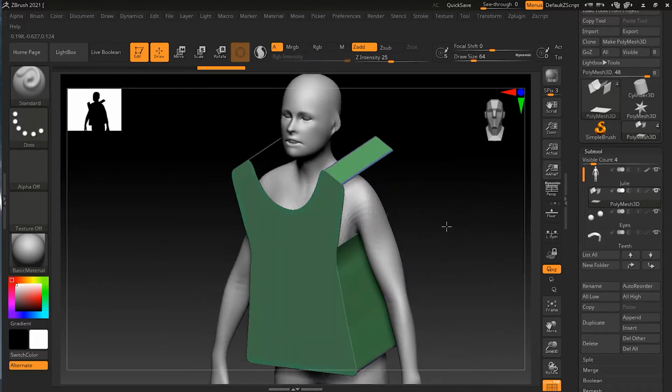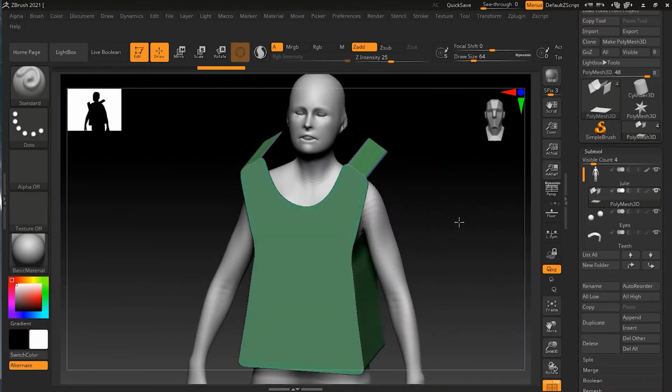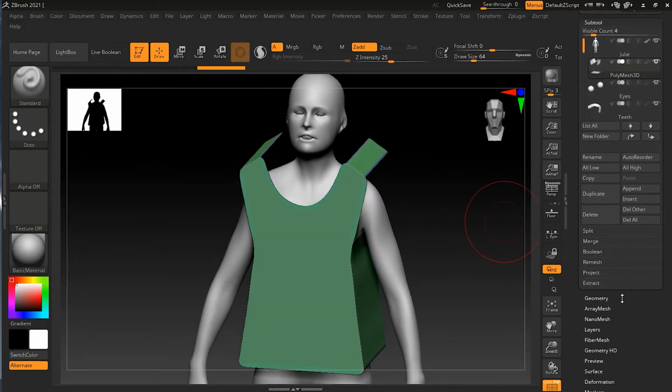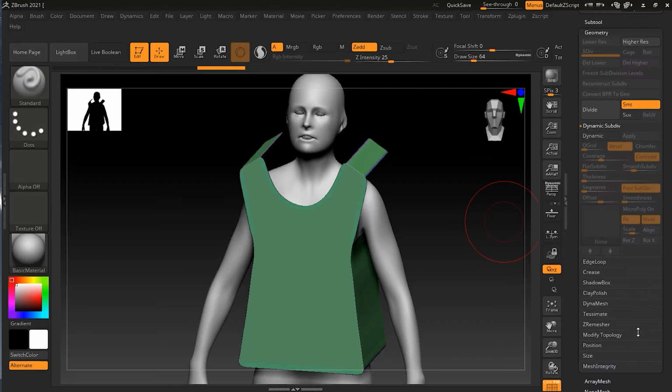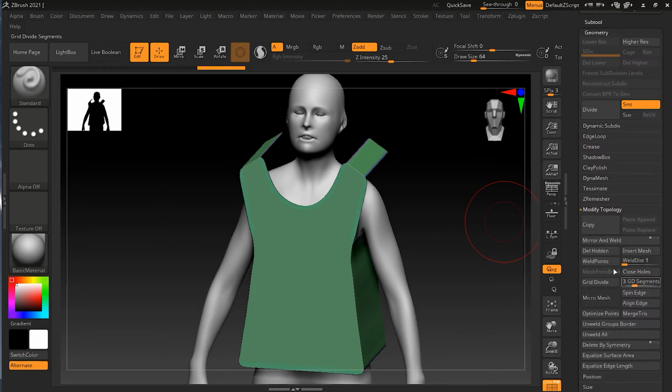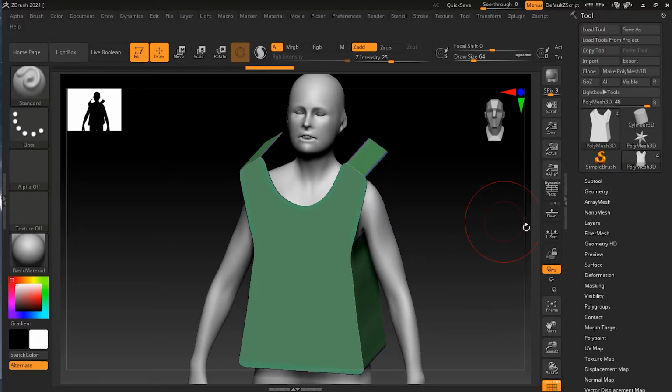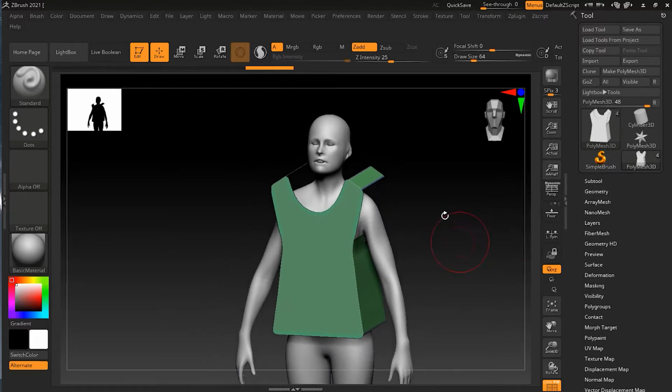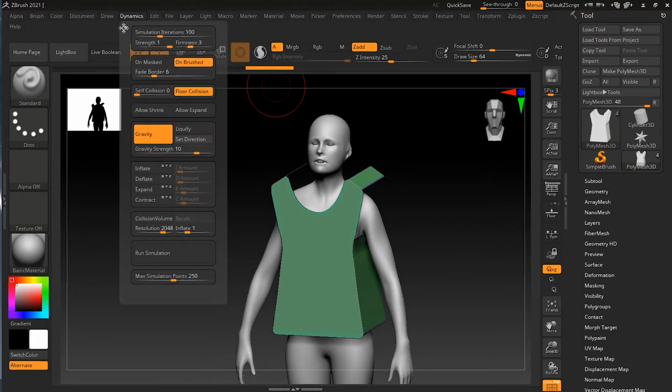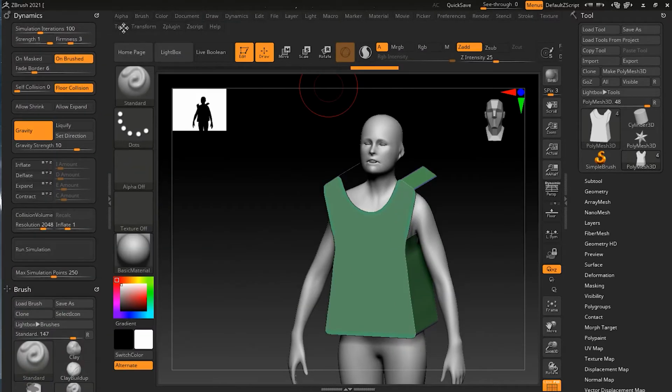Now I don't want those parts, I want to delete those. So I can go to my geometry, modify topology, and delete hidden. So now we are good to go. Now simple, I will go to the dynamics, turn on my dynamics over here, and let's see what we can do. Now simple, if I start the simulation here.